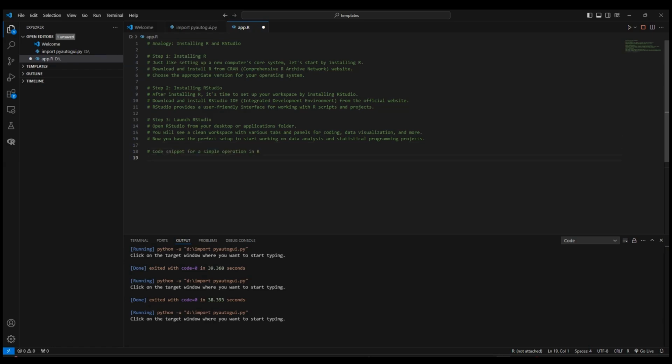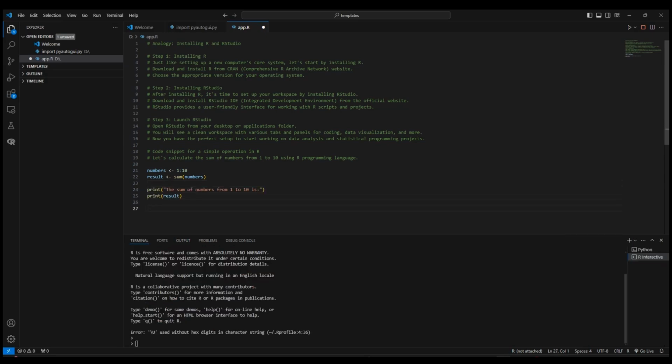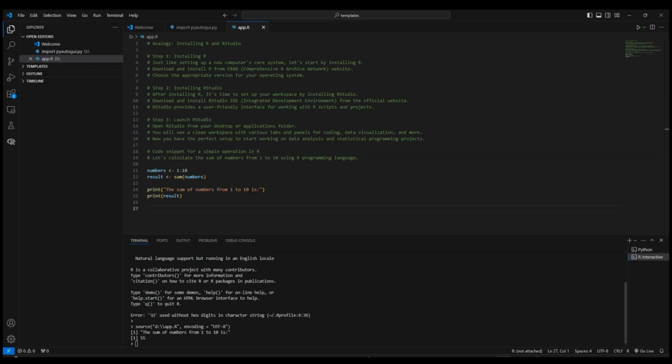To exemplify the capabilities of R, consider the code snippet provided for a simple operation. By calculating the sum of numbers from 1 to 10 using the R programming language, you get a first-hand experience of its computational prowess. Executing this code snippet not only showcases the fundamental arithmetic functionality, but also serves as a stepping stone for more complex data analysis and statistical tasks.